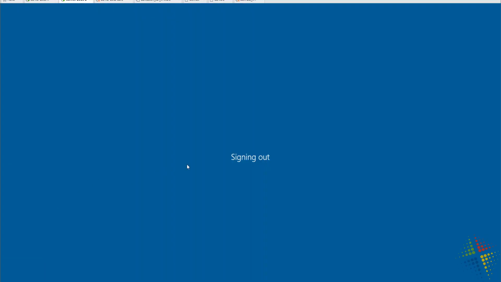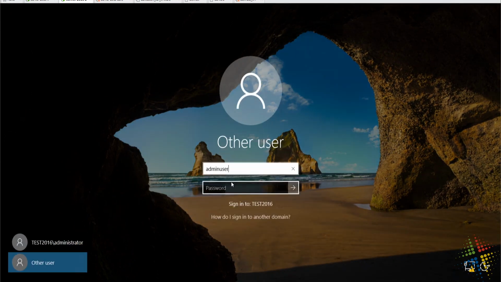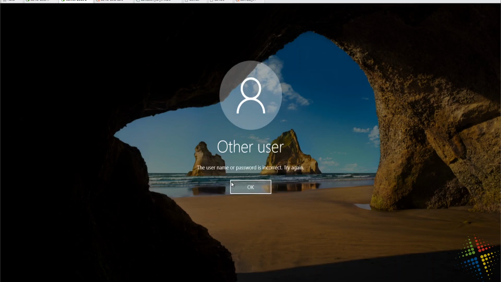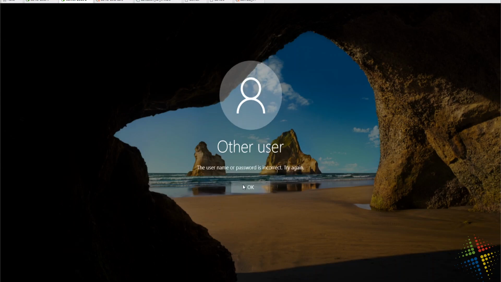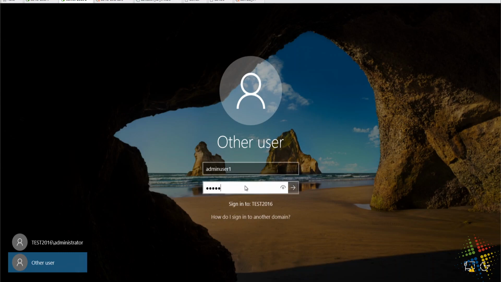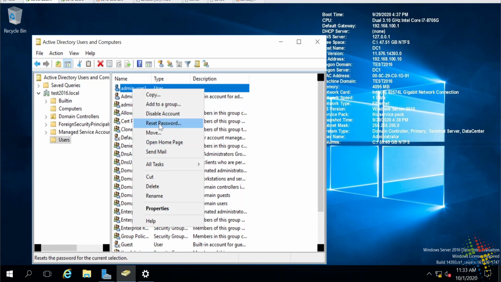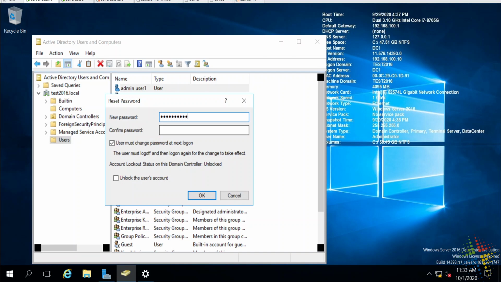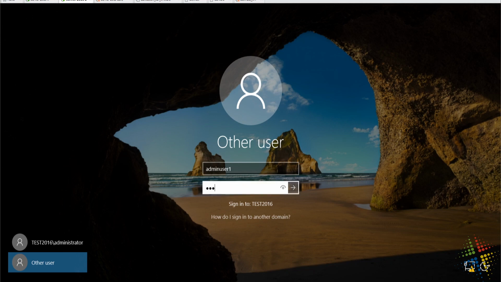Sign out. Sign into the domain. Admin user one, password 01. Password 01. All right, apparently I set the password wrong. Somehow I typoed the password twice. And so then when I come in here, now it should work. All right, there we go.